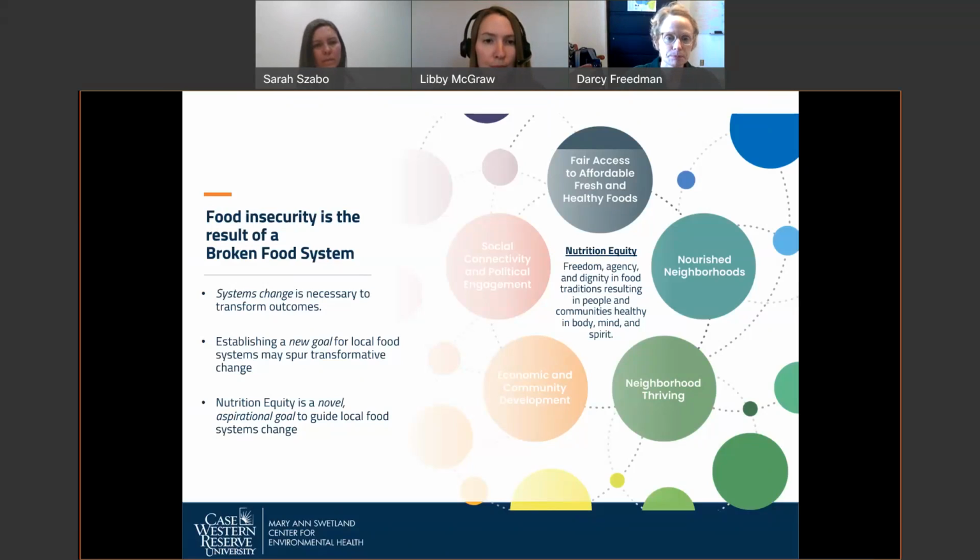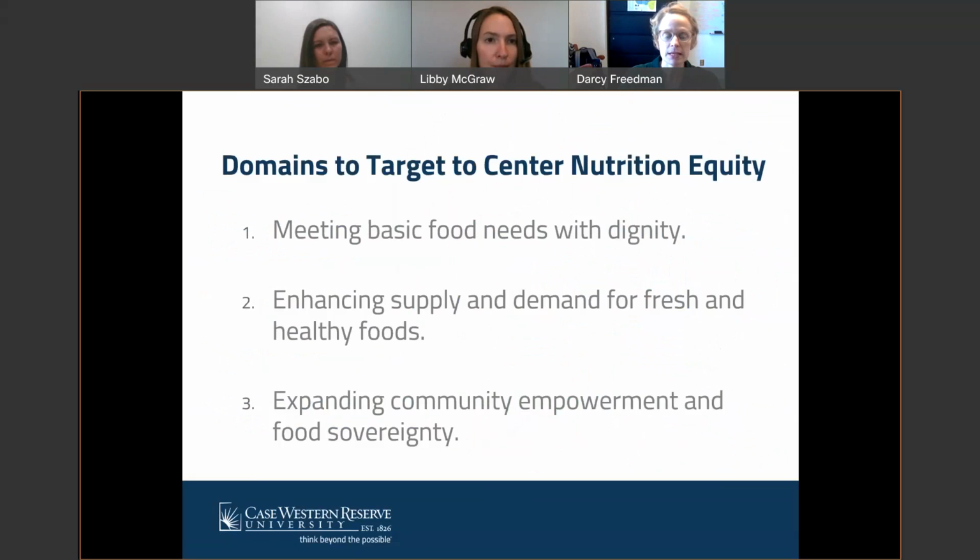If you go to the next slide, our team has identified that there are three potential targets to center nutrition equity in your work. So you could think about, how are we doing things that help people meet basic food needs with dignity? These are things like emergency food assistance or food assistance benefits. How are you doing things to balance supply and demand for fresh and healthy food? We all know that saying, if you build it, will they come? You can build it, but if there aren't food culture and norms for those new products, then it may not be a successful strategy. And thirdly, how do you expand community empowerment and food sovereignty so communities have ownership of these change strategies?